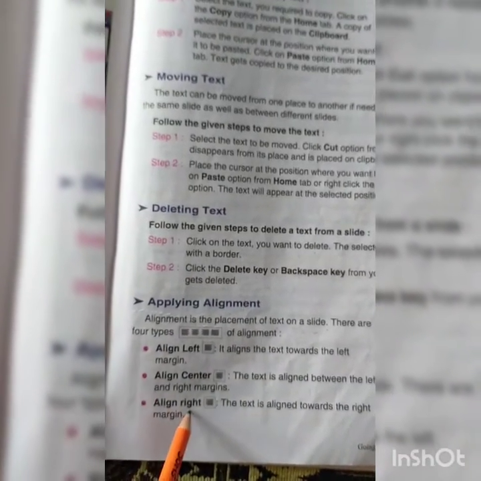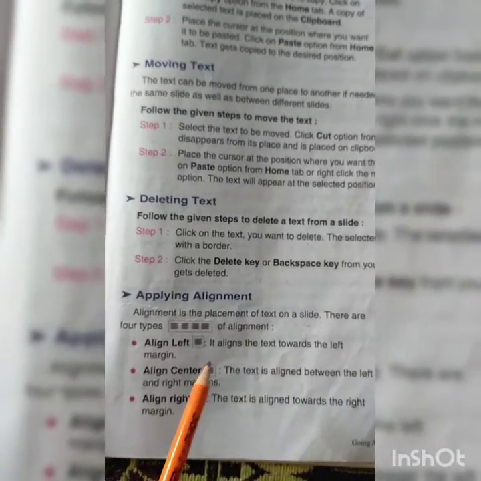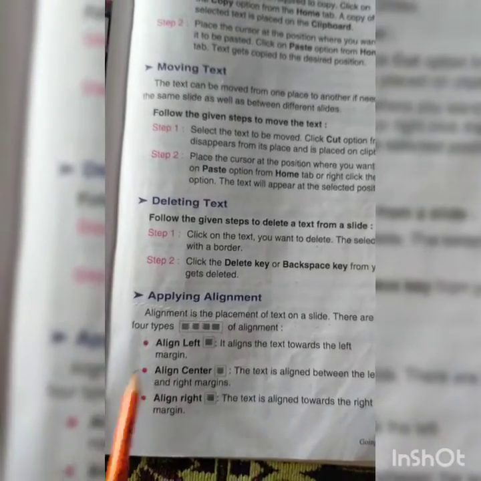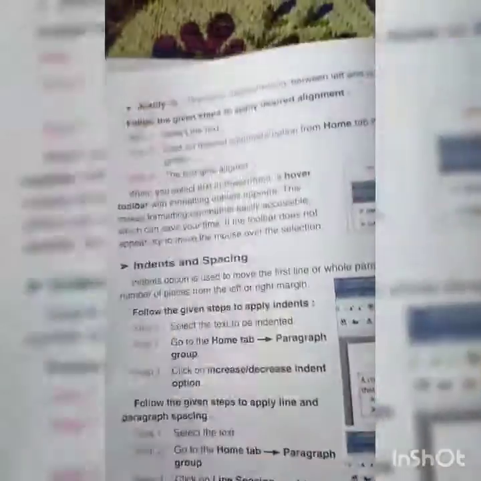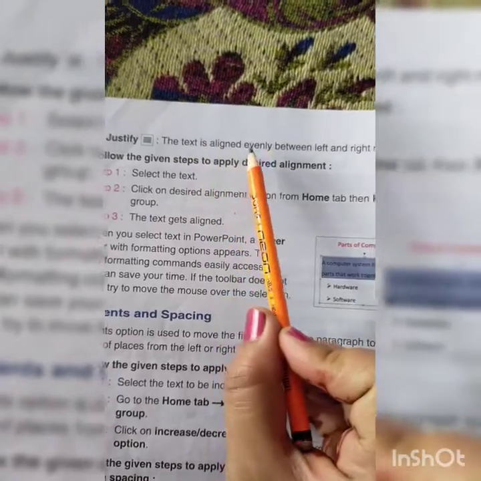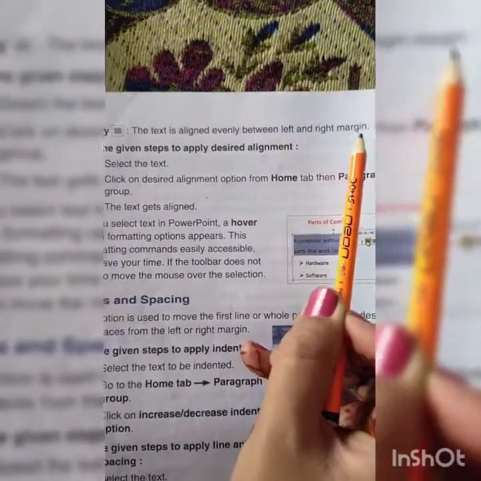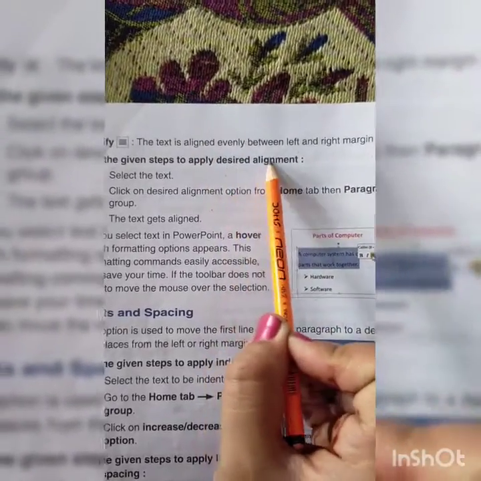Then align right. Text is aligned towards the right margin. When you click on right alignment, your text will move to the right side of the margin. And next is justify. The text is aligned evenly between the left and right margin. Your text will be spread evenly between the left and right margin.